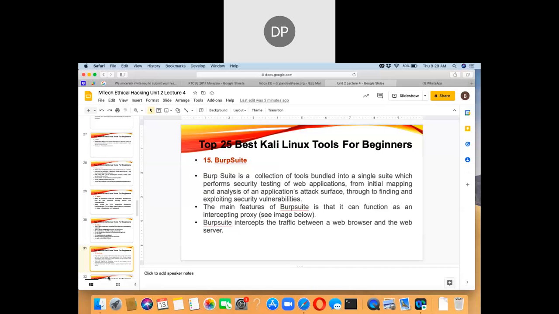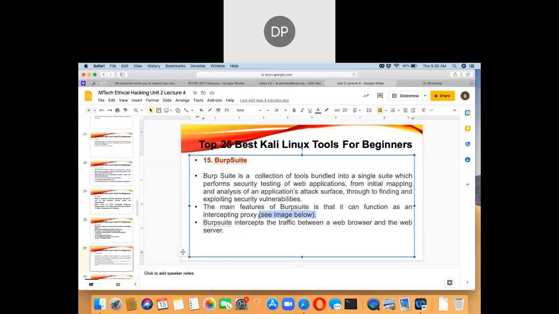Then there is Burp Suite, a collection of tools bundled into a single suite which performs security testing of web applications, from initial mapping and analysis of an application's attack surface through to finding and exploiting security vulnerabilities. The main feature of Burp Suite is that it can function as an intercepting proxy. Burp Suite intercepts the traffic between a web browser and the web server.